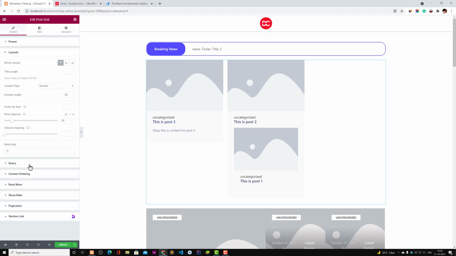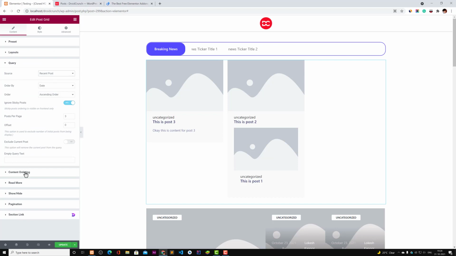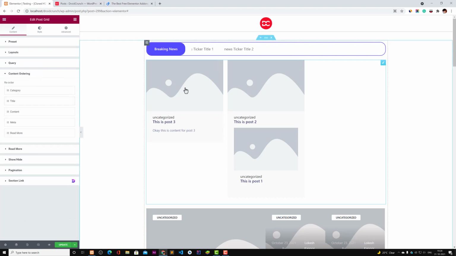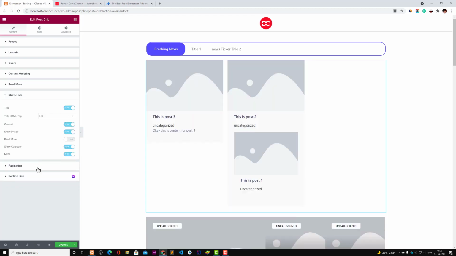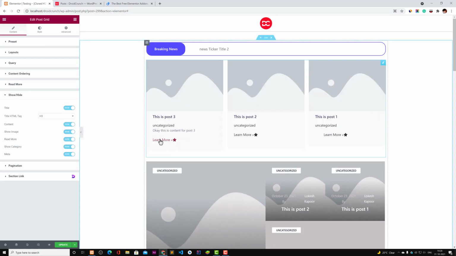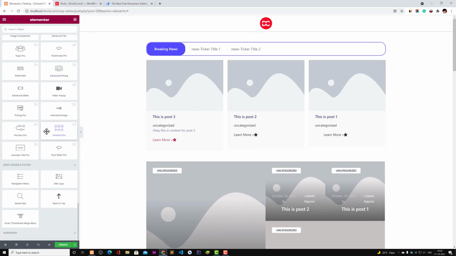You can change layouts, you can query it. You can change the order of the content inside each card. Then you can also show and hide some information like images, the read more button, so it's hidden. When I enable it, it's like this. And then you also have some other widgets.